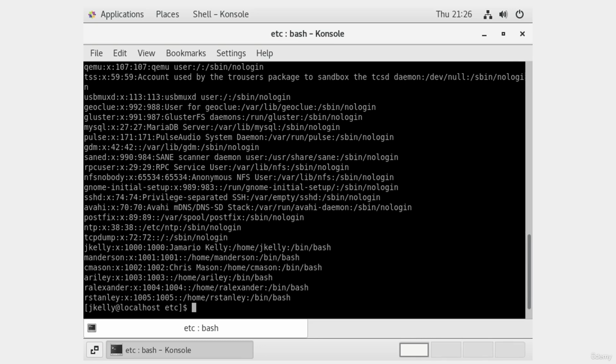Now, a quick way to change the expiration is the chage command. I'm not sure if I'm saying that right, I hope I am. But let's do it quickly here. We can change the expiration date, and just say we want to make it 2022, 12, 31. Oops, not 13. 31, for R Stanley.